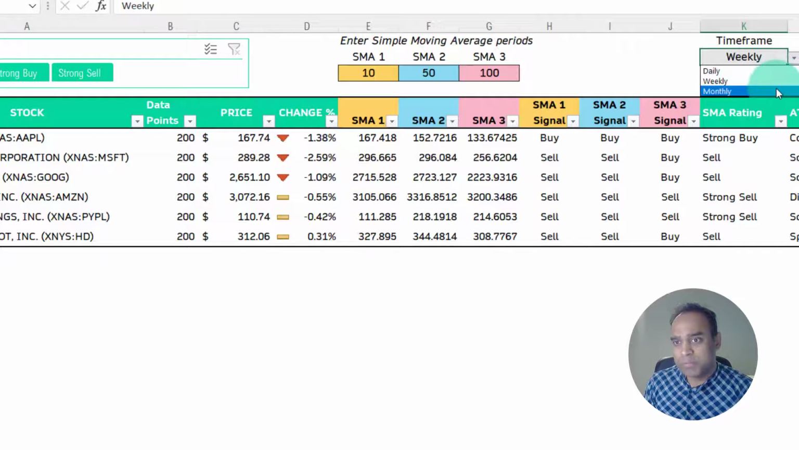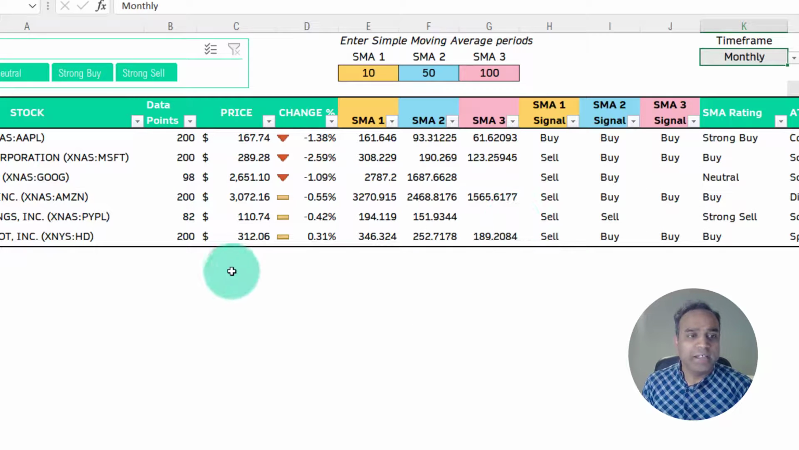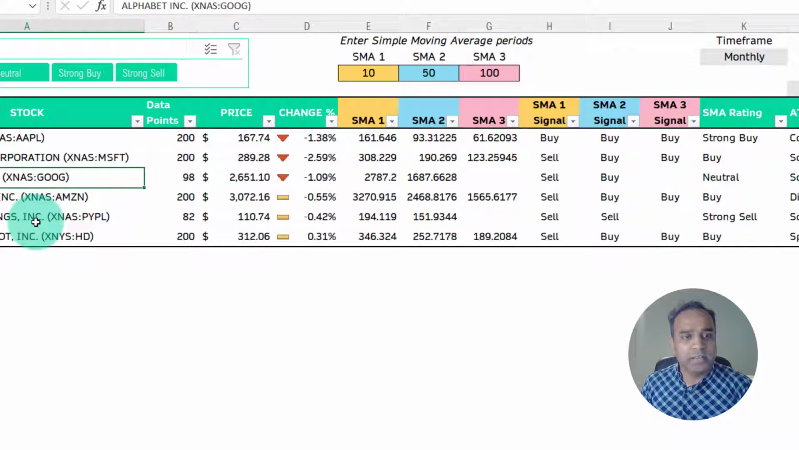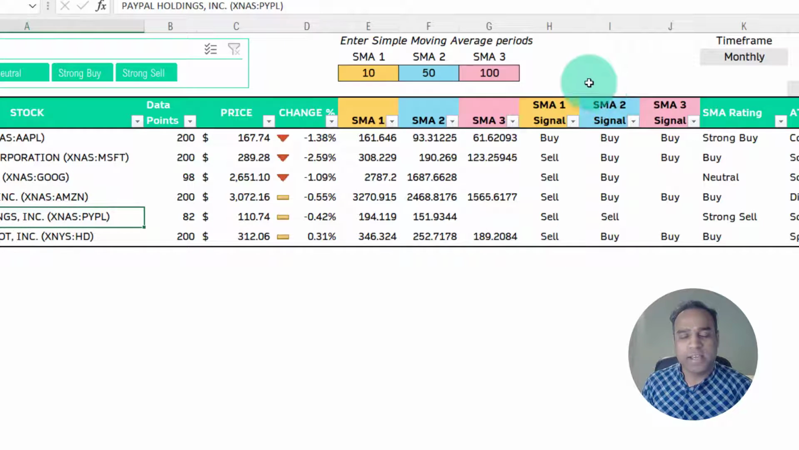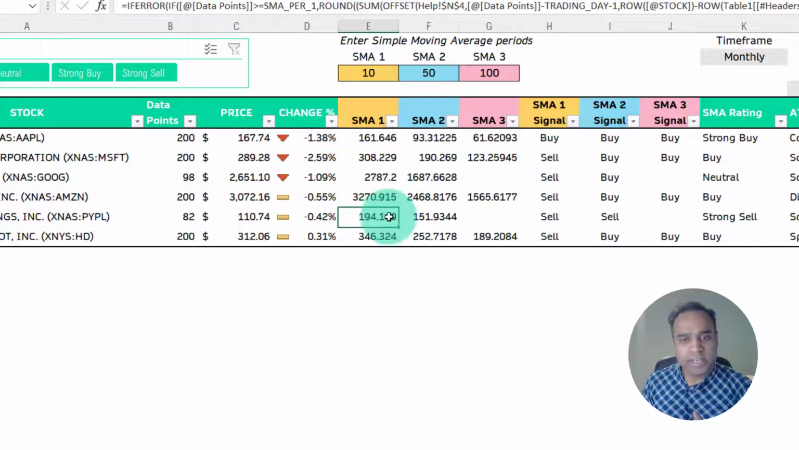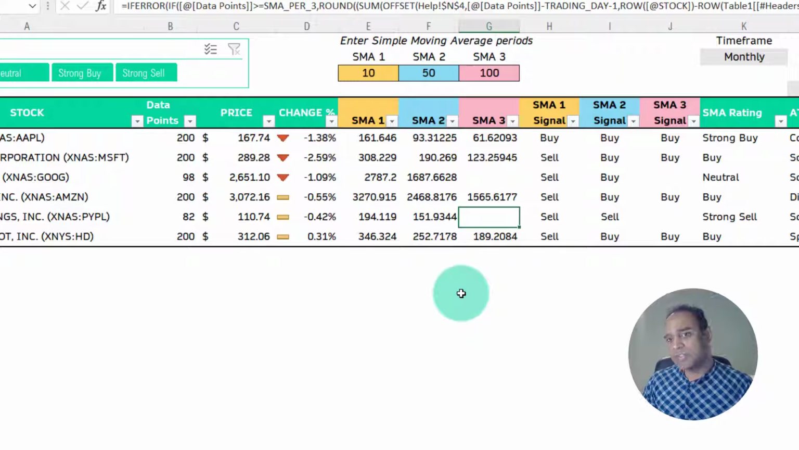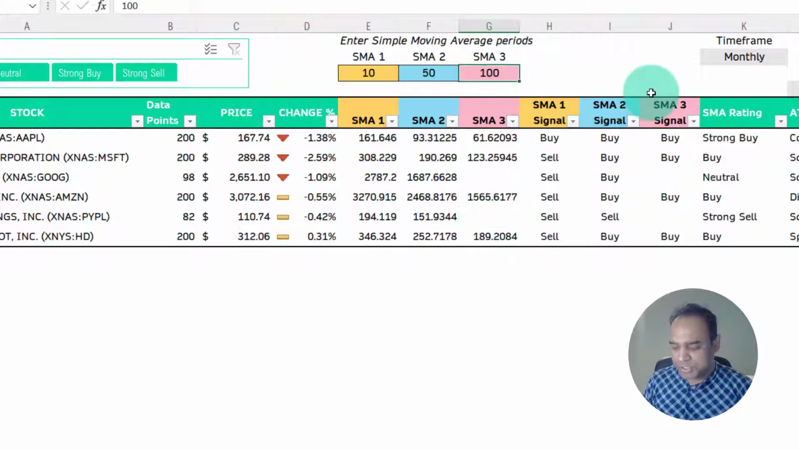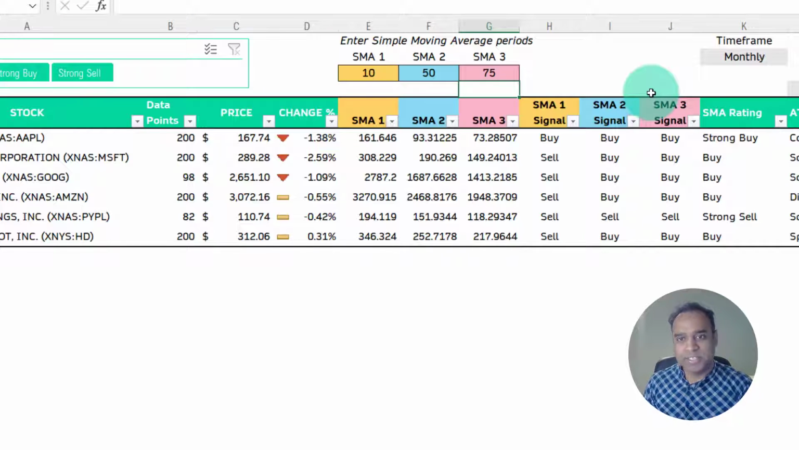You can also do monthly, but please keep in mind that for some of the stocks, you may not have 200 or 100 months of history. For example, we have here Alphabet and PayPal. We actually don't have 100 months of history of stock data. We only have 82, for example, for PayPal. In that case, you'll still be able to calculate the 10 SMA and 50 SMA, but you will not have anything for 100 SMA because you don't have it. So let's say, for example, if I change this to 75 periods, then you will see that it operates.